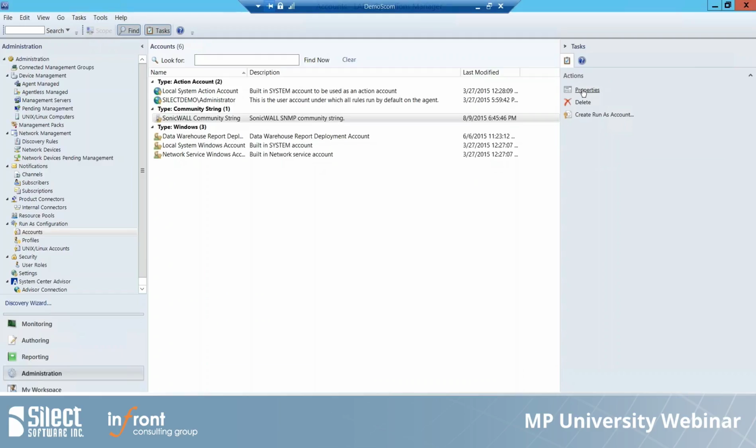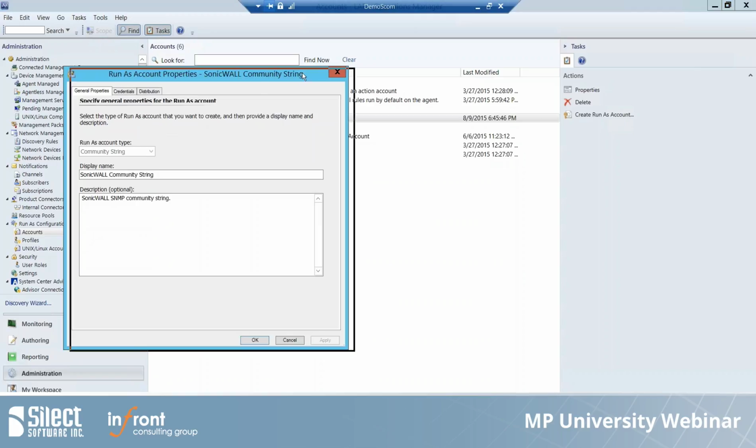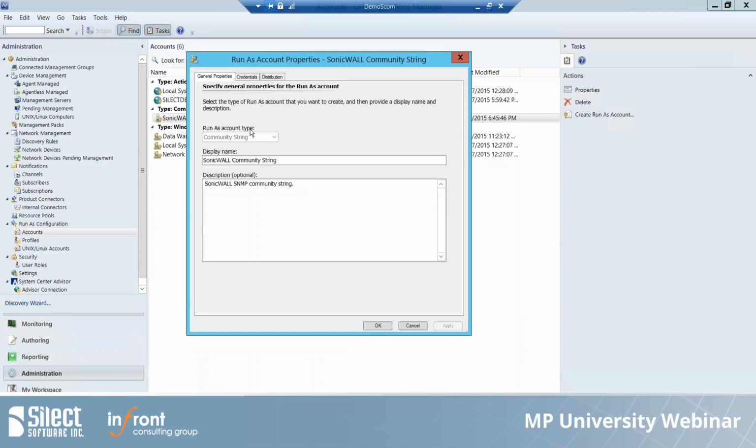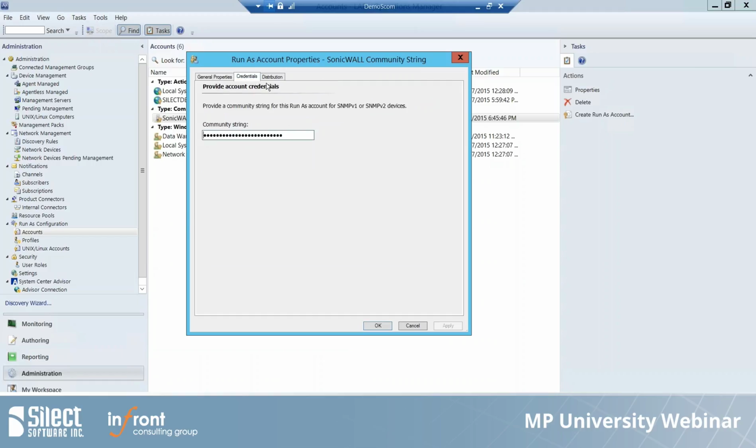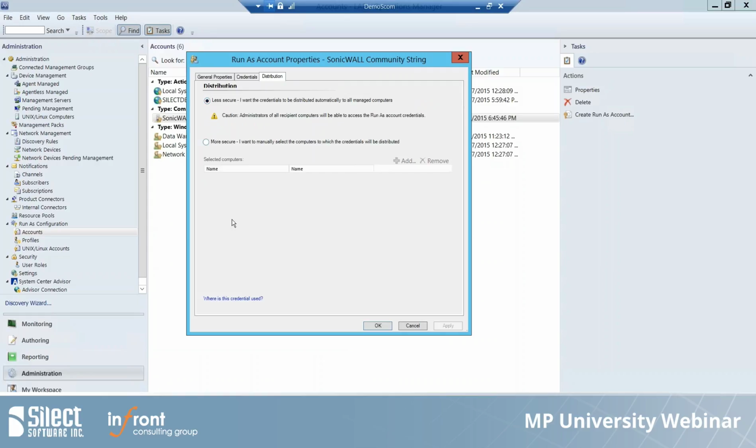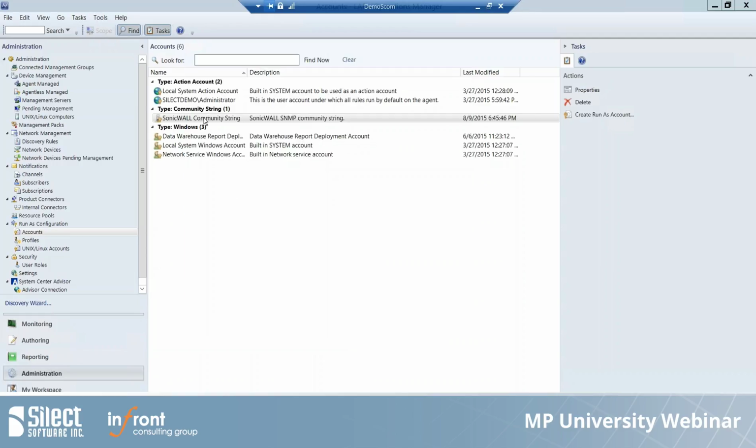At this point, I would hit create, but like I said, I've already done that. So I'll cancel out of the wizard, and I will just show you the properties of the existing community string here, which, as you can see, the run as type is community string. The values are pretty much the same as we've already seen. That's actually a 6-character password, but they don't show the length there, so that's a good idea. And the distribution is the less secure. I guess if it was more secure, you'd specify the computers here.